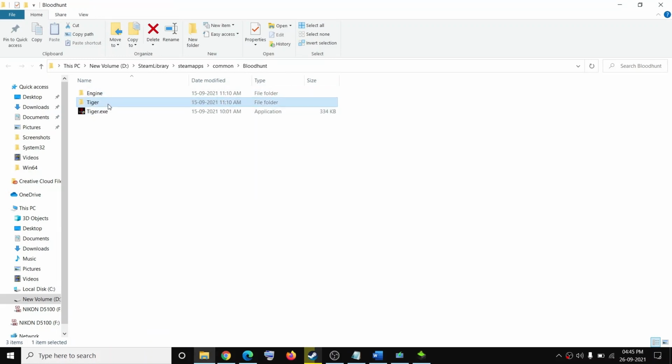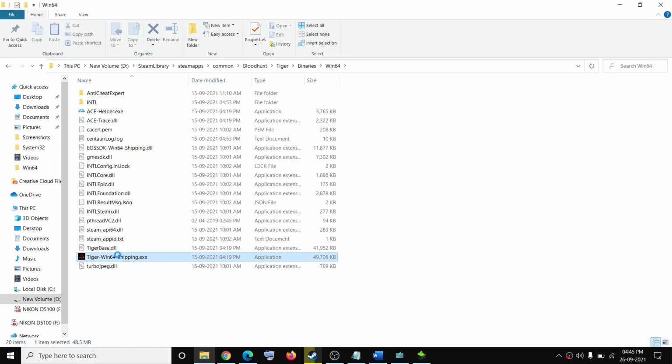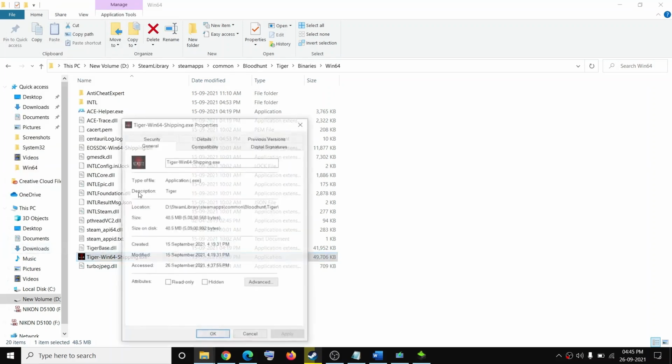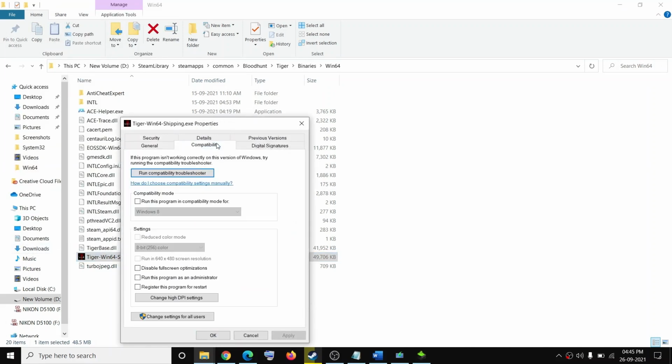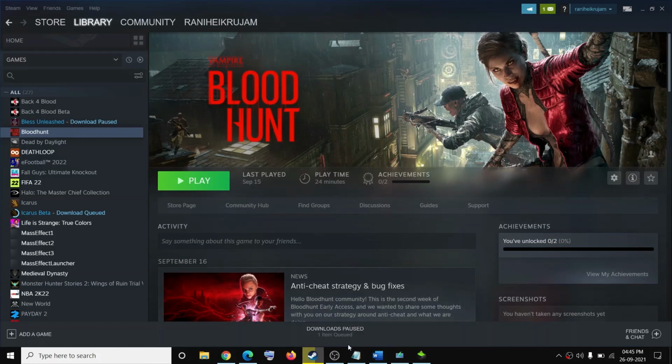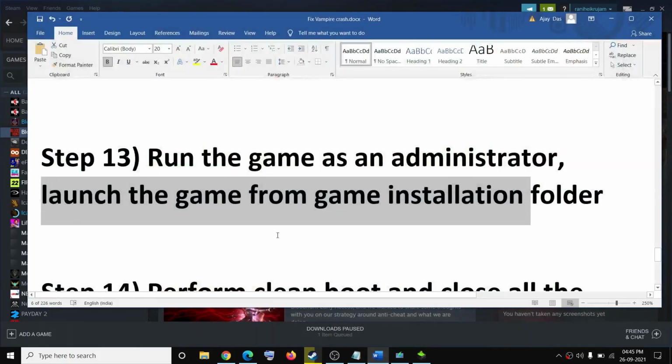Do the same thing with this file. Open the Tiger folder, Binaries, Win64, make a right click on the exe file, select Properties, Compatibility, and put a check on the box which says Run this program as an administrator, then click on Apply, OK, and then try to launch the game. Try to launch the game from the installation folder.